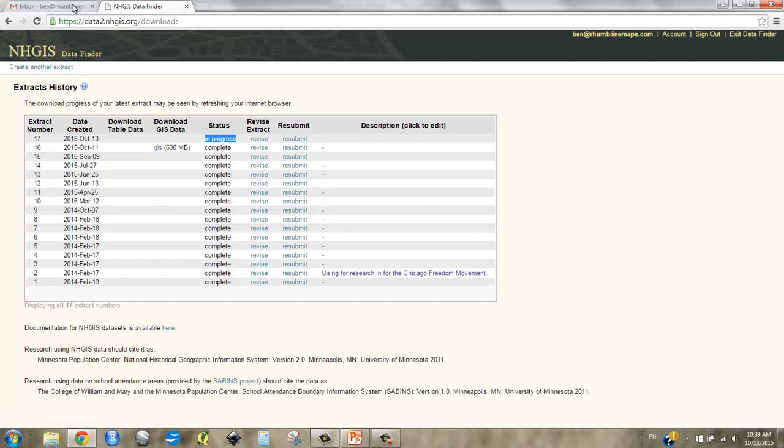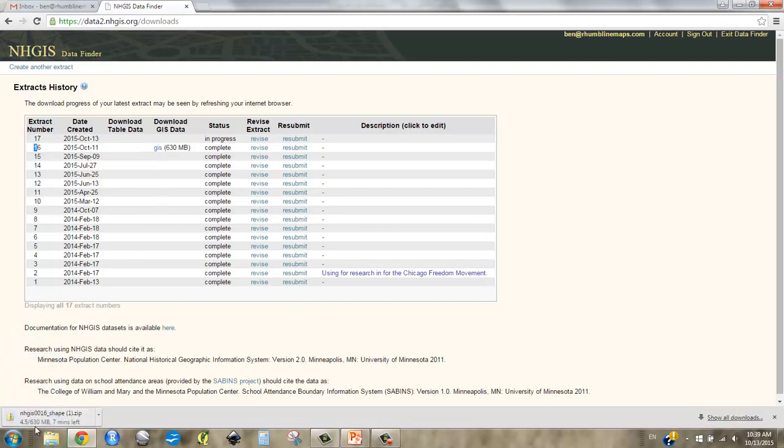So when they send you an email, you can click through and you'll get a link that looks like this on this page, and download GIS data. You can just click this link and it will start the download process. And again, 630 megabytes, maybe start it and go get a cup of tea and come back. But we have to download the whole country.